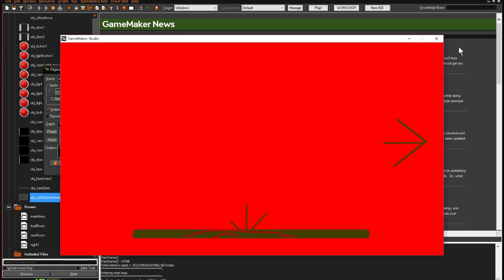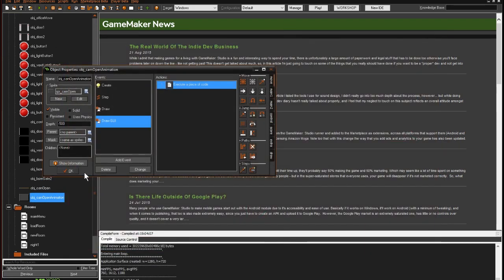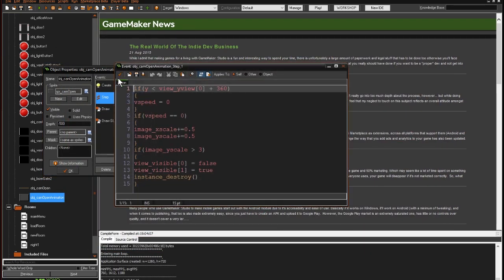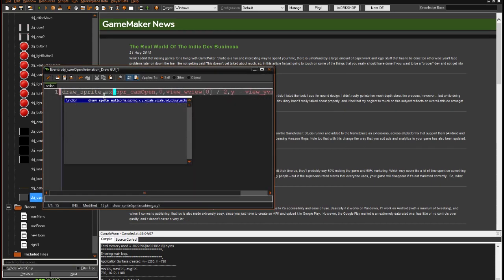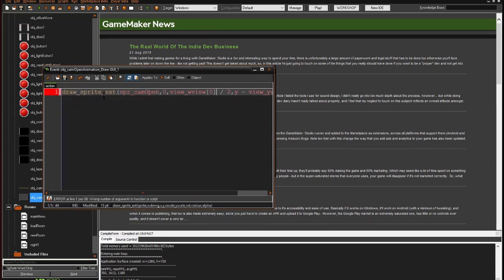Yeah, it kind of works. Not really though, because obviously it doesn't change the size. We should use this one instead, because then we can make it draw just like the normal sprite. So we're just going to add image_xscale, image_yscale, image_angle, image_blend, and image_alpha. And now it should work.